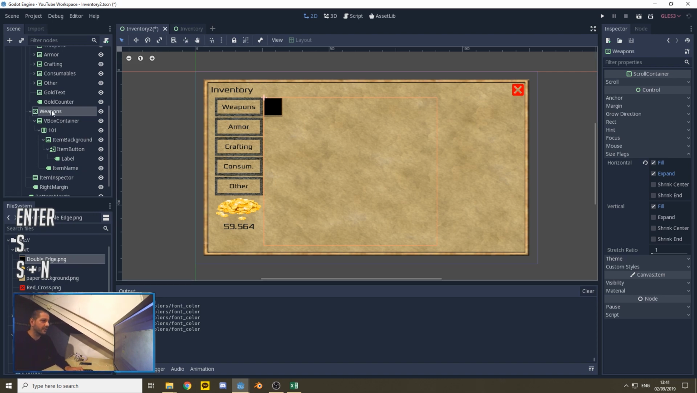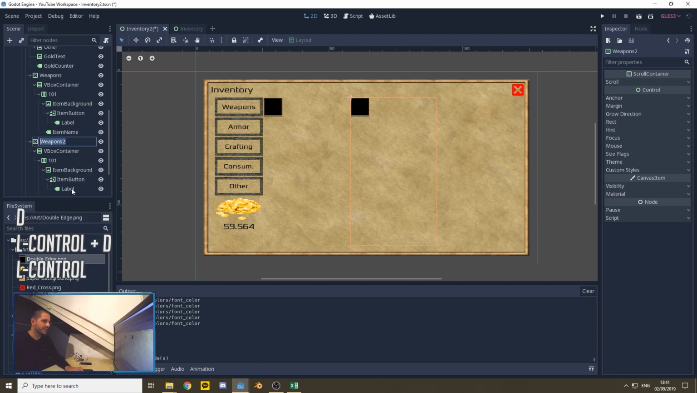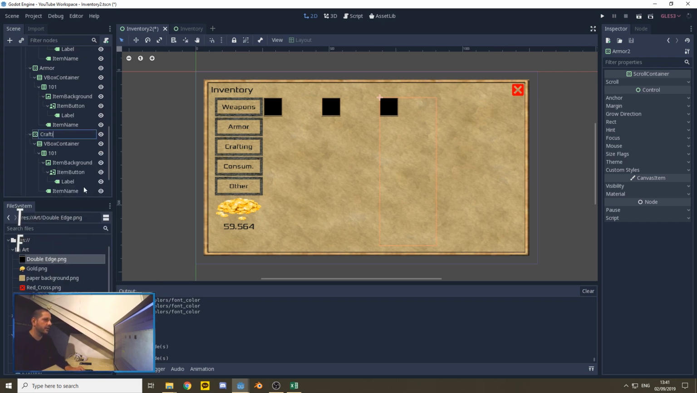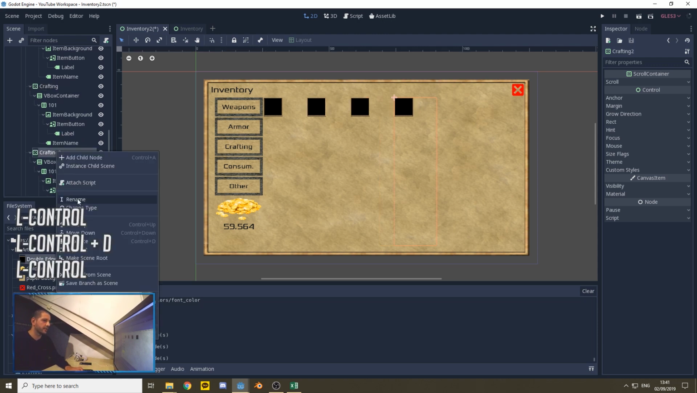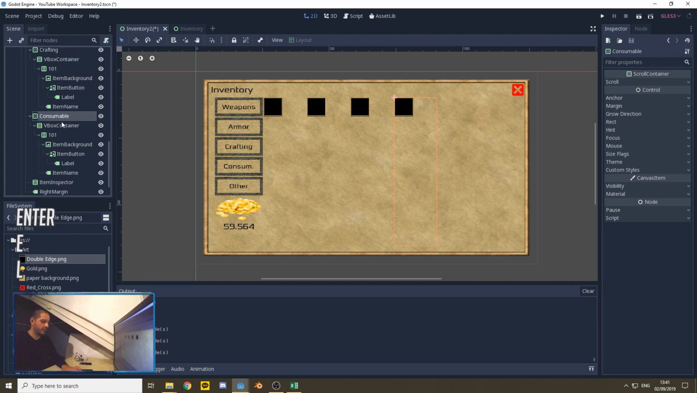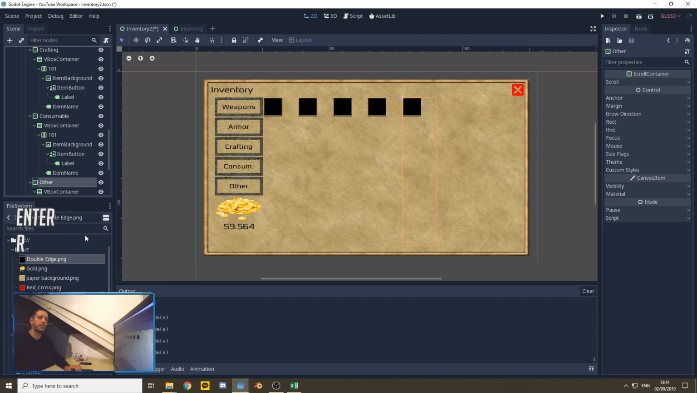Where's the armor tab, you might ask? Well, we copy it in here. So this is going to be our armor tab. And we're also going to copy in the crafting tab. We're going to copy in a consumables tab. And we copy paste another tab. Now I have 5 scroll containers, each for the different elements.